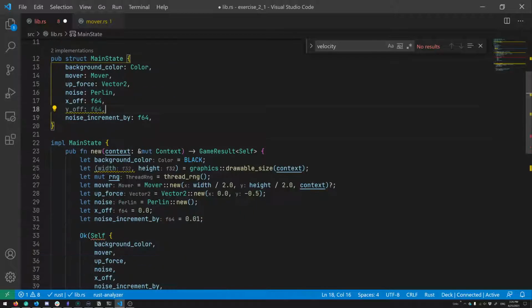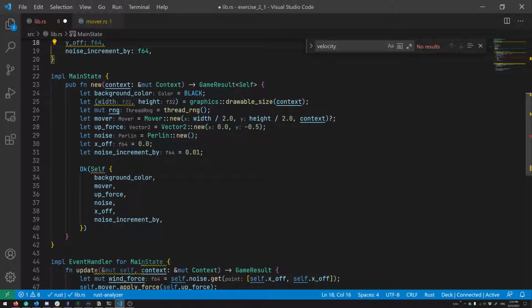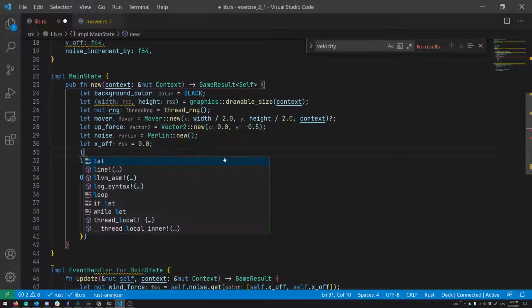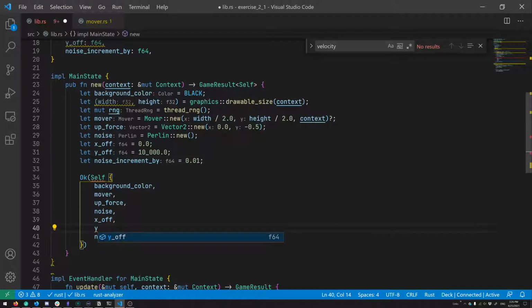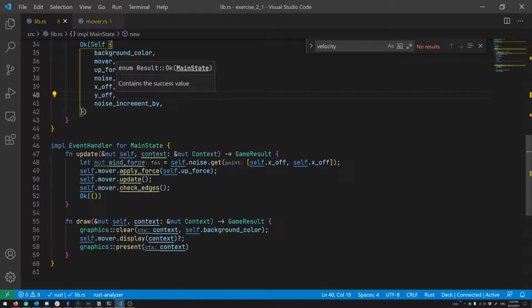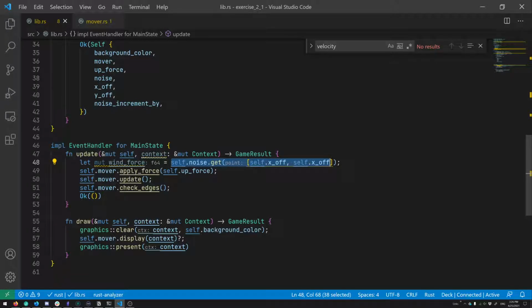Because we want this Perlin noise for the X and a Y, because wind can also push upwards and downwards, not just left and right. So let's also add that here. And let's make this like 10,000. Okay, so this will be wind force X. So we can actually put this inside of a vector. So let's do that here.